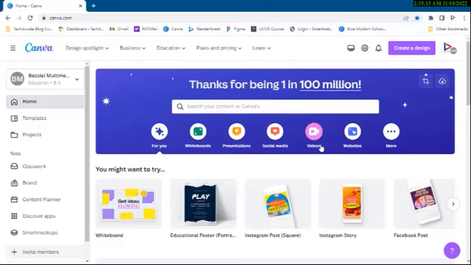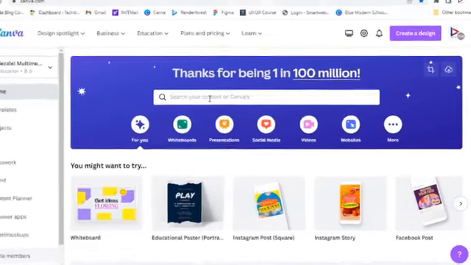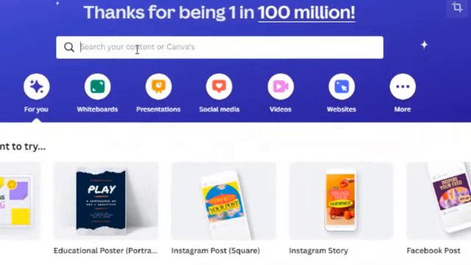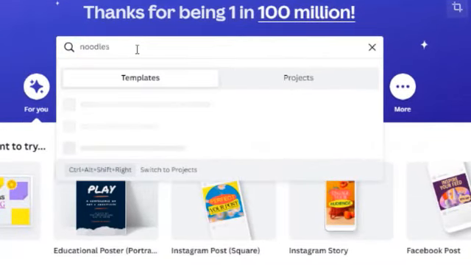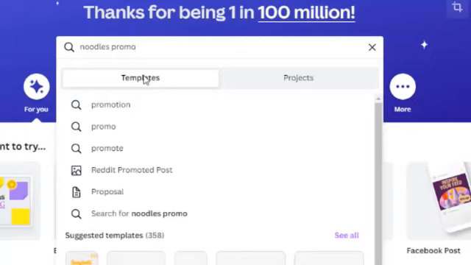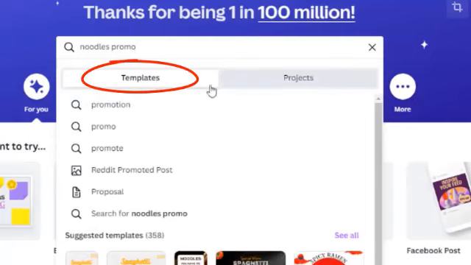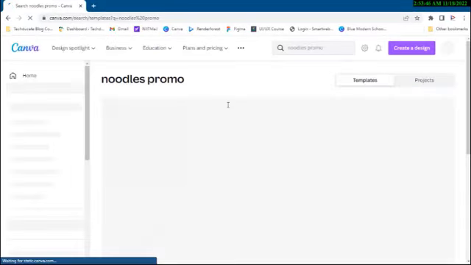So we'll go right away to my search box, Canva search box. So I want to create a kind of noodles promo. Oh yes, noodles restaurant promo for Helen. So just type in any keyword, maybe noodles promo. Okay, so I'm searching my template, Canva template, not my project. So I'll just go ahead and hit enter. Let's see what Canva has for us.